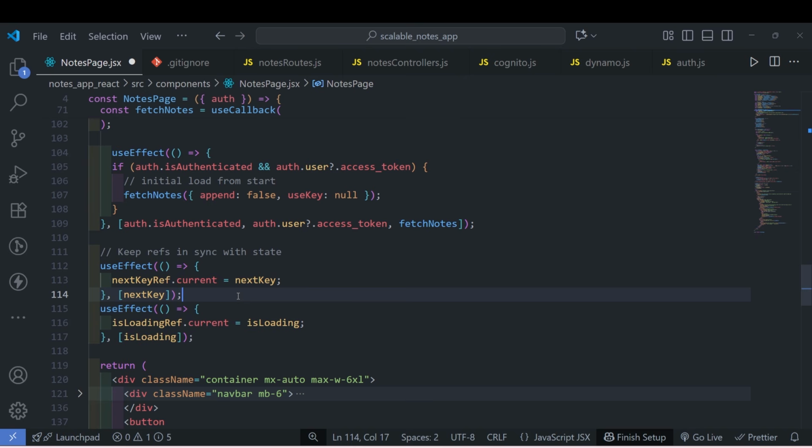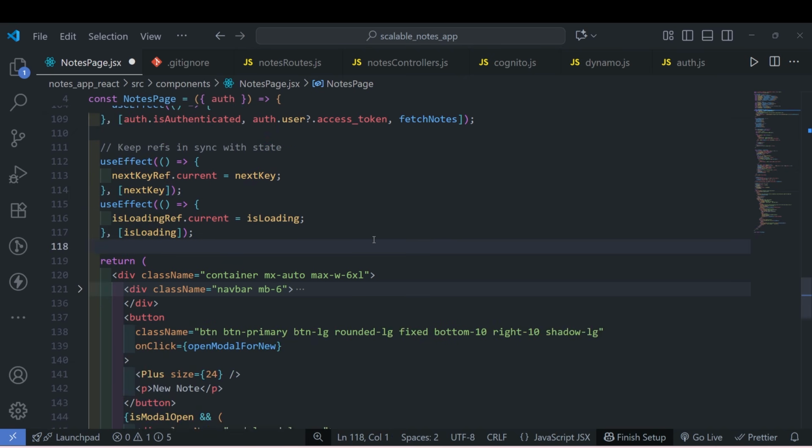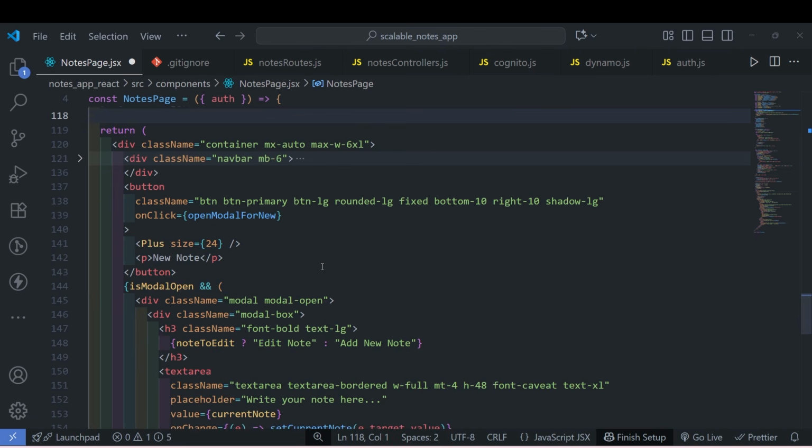It will be either true or false, and dependency will also be isLoading. Now we need to simply display the nodes. After loading the data, we are saving the nodes using setNodes. Now those nodes are available inside the nodes variable. We can access that and display the user nodes.